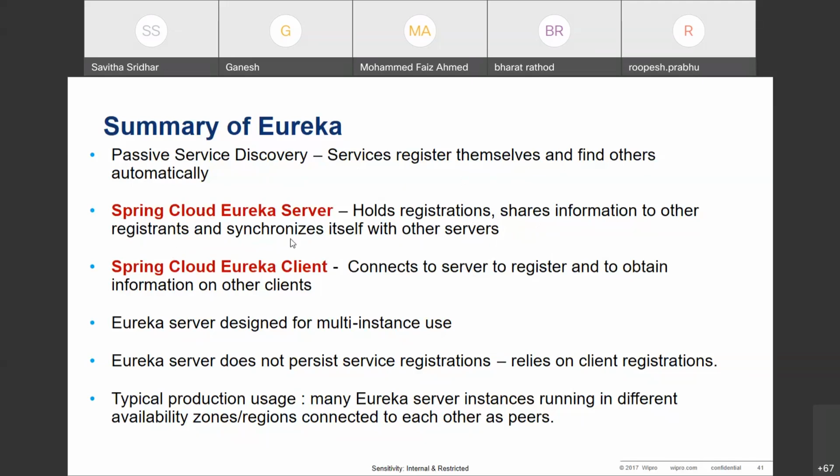And in case it has been set up to run in a replicated mode, it can synchronize itself with the other servers. Spring Cloud Eureka client is nothing but our microservice. They connect to the Eureka server to first register themselves, and they will also connect to the server to obtain information about the other clients. And of course, Eureka server is designed for multi-instance use. And Eureka server does not persist or save service registrations. It relies on the client registrations.